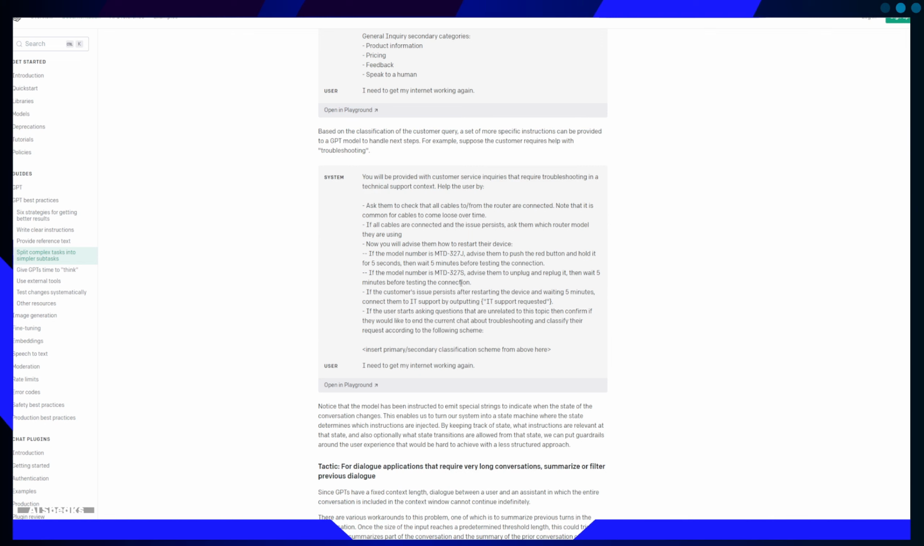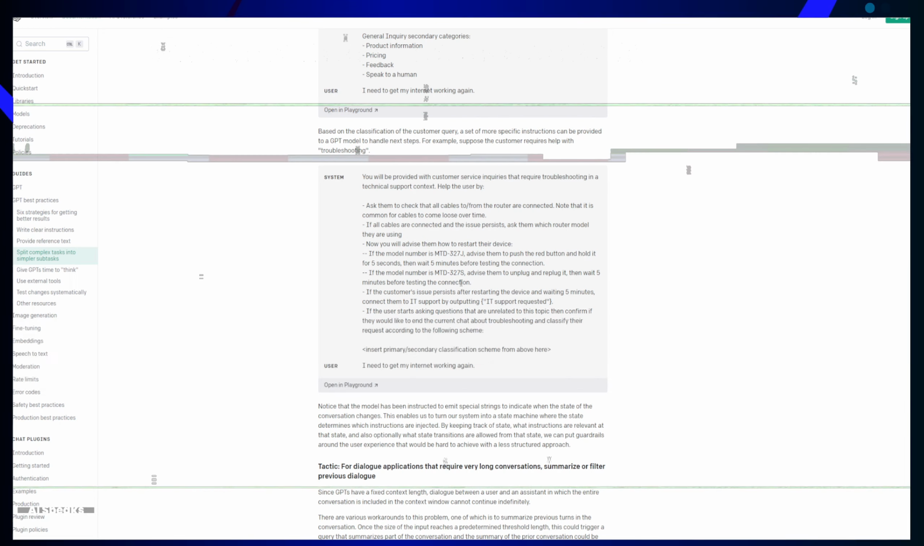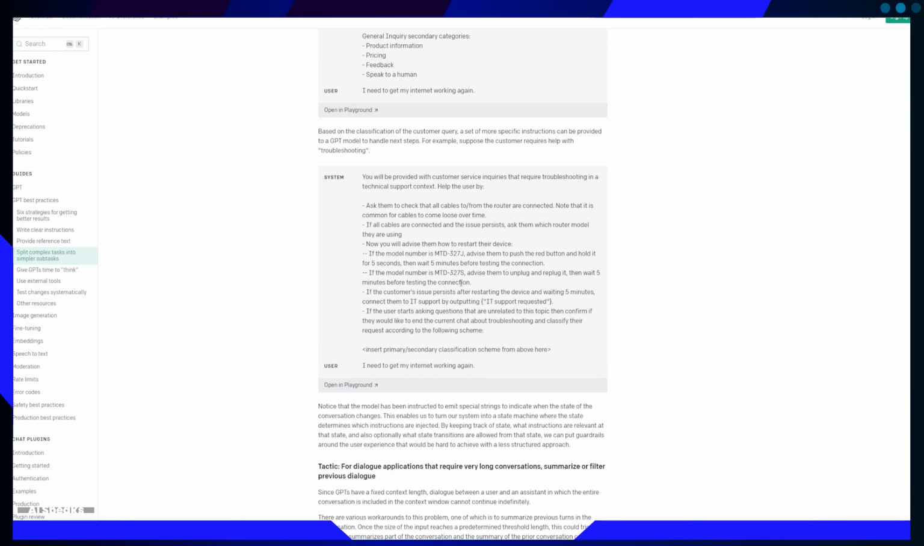If the user starts asking questions that are unrelated to the topic, then confirm if they would like to end the current chat about troubleshooting and classify their request according to the following schema. Insert primary/secondary classification scheme from above here. User: I need to get my internet working again.